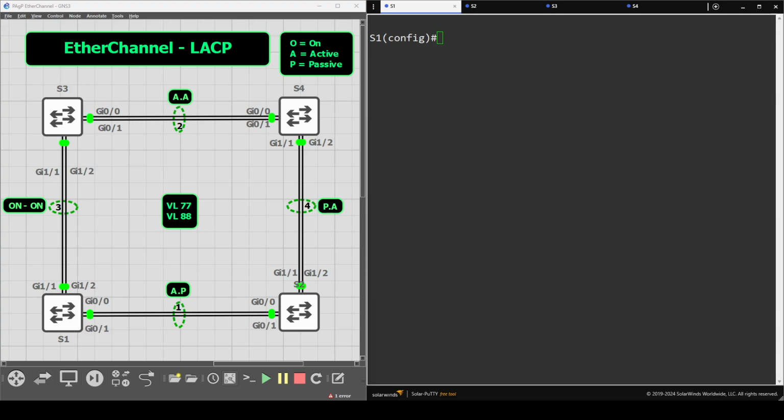In this video, we will learn how to create EtherChannel using the Link Aggregation Control Protocol. This protocol has different modes that we can use to form our port channel, so we'll see all of them.